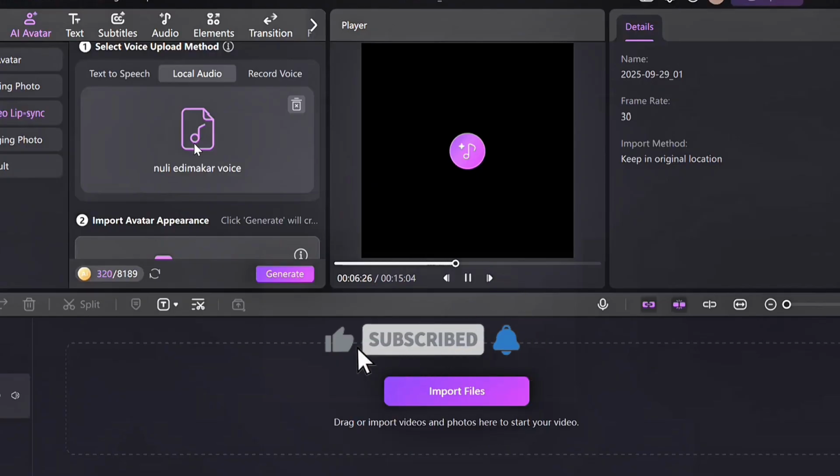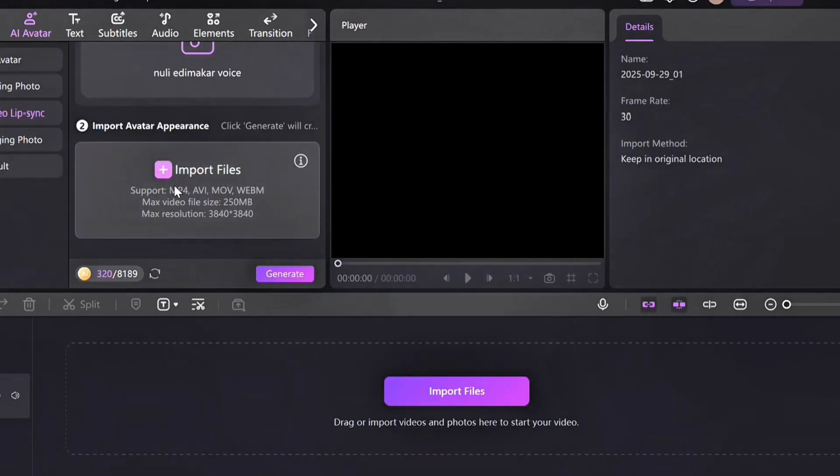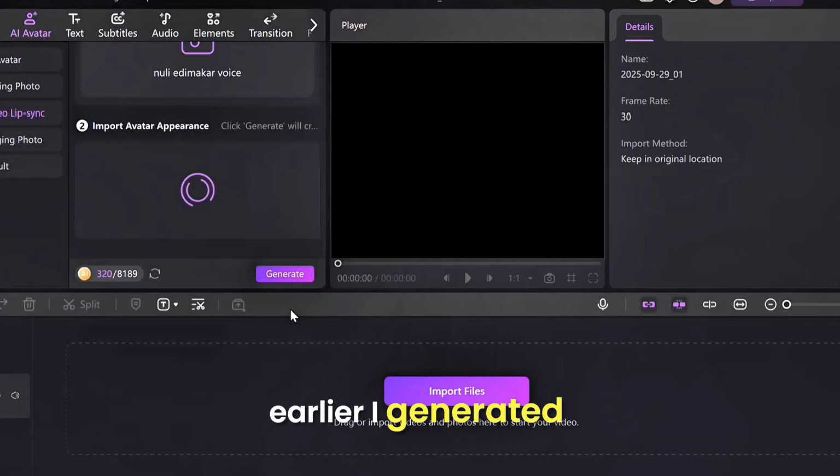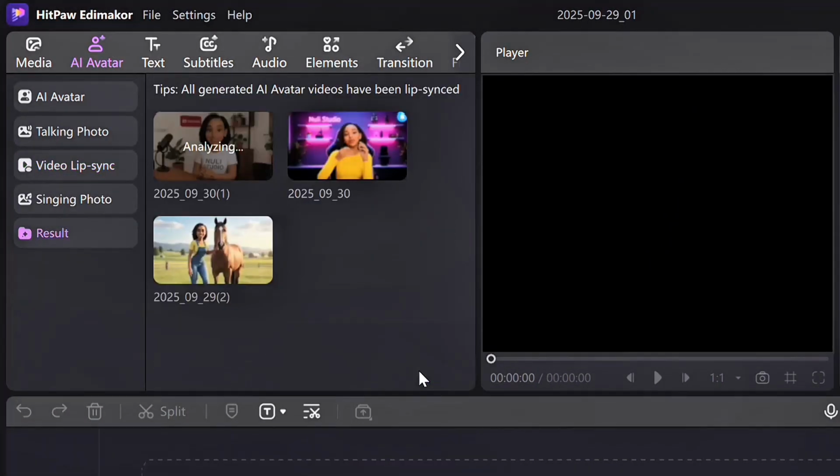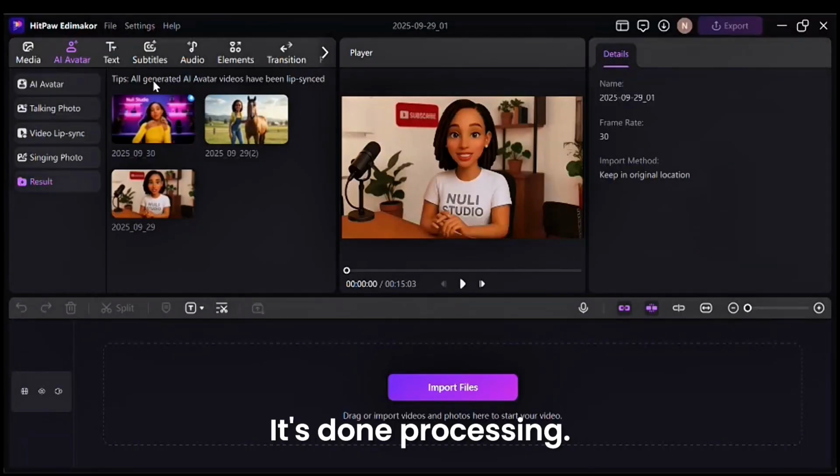Okay, that's it. I'll then click on the import file and search for the video I showed you earlier I generated here. And finally, click generate. And it starts processing. It's done processing.